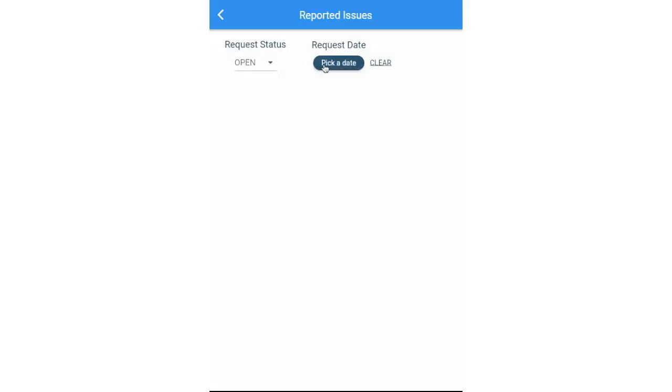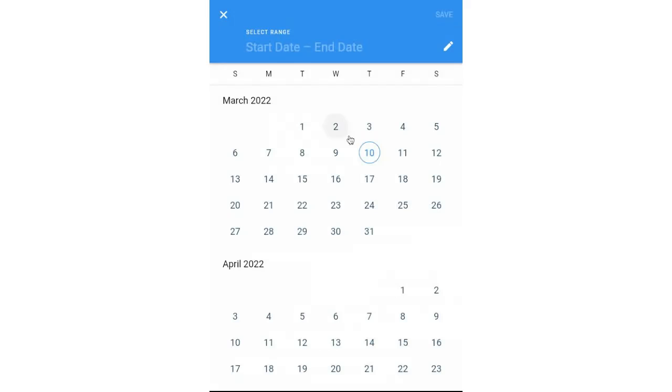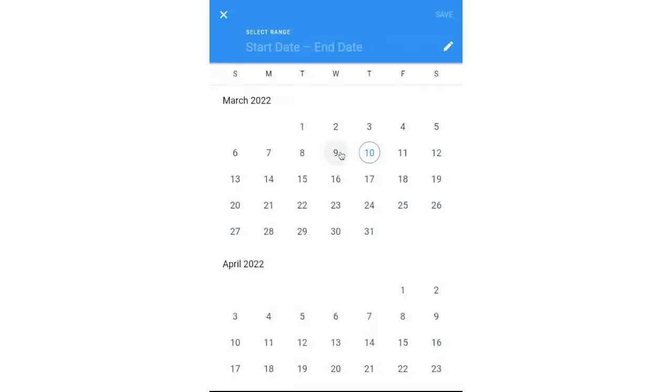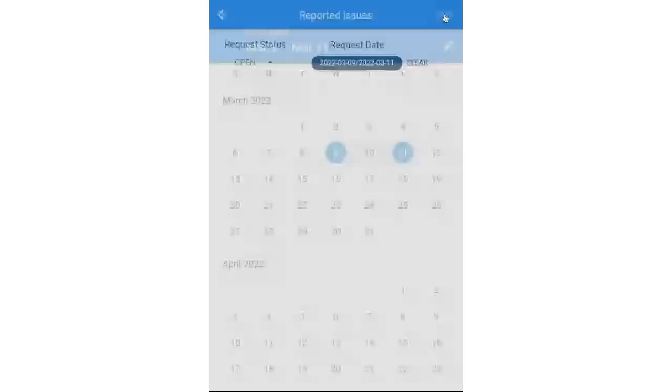So maybe they want to see everything that's open and started and done today. They put in the dates. They could do a date range as well if they wanted. So if I can't remember exactly, but I know it was one of these three dates.